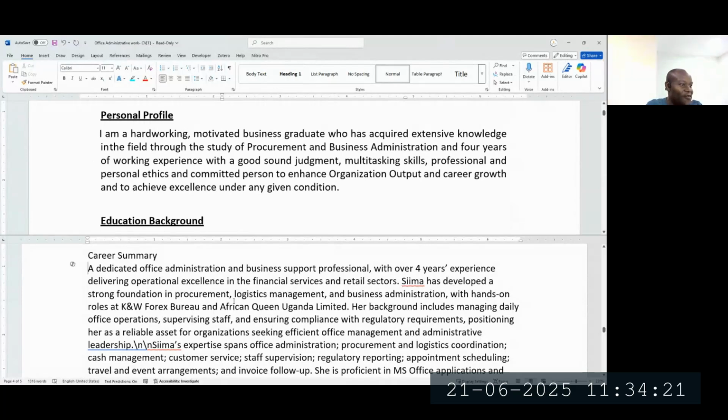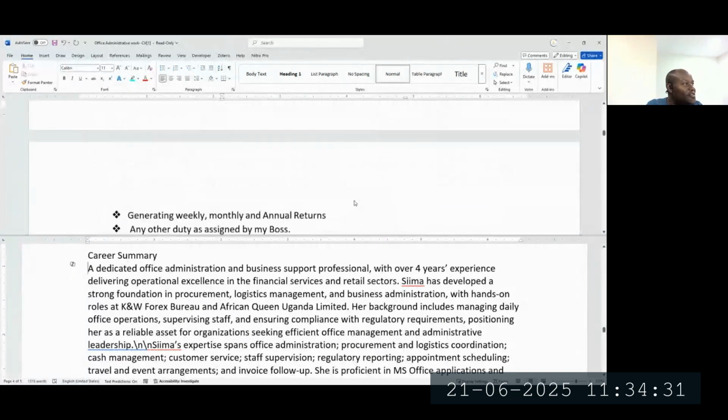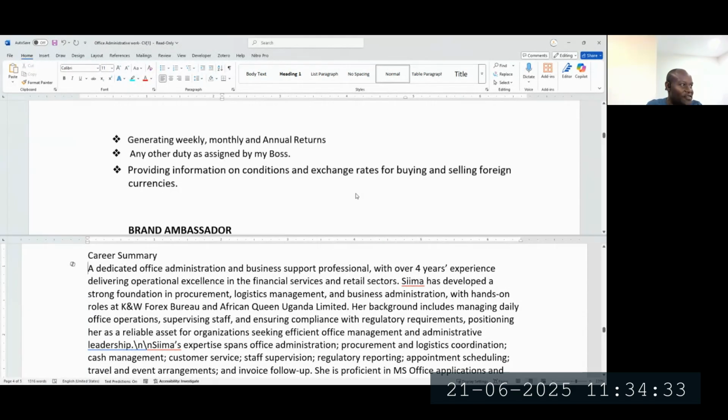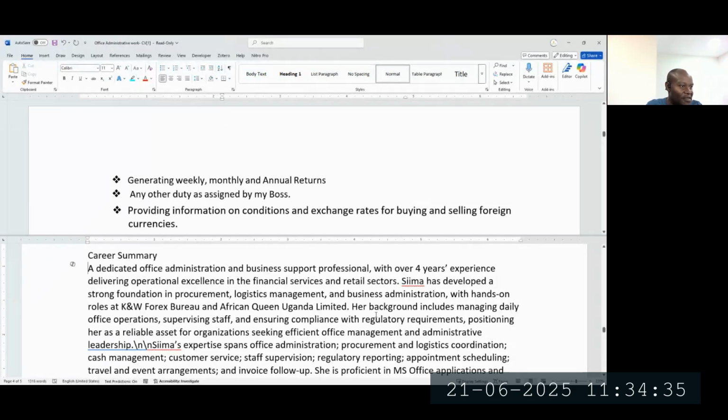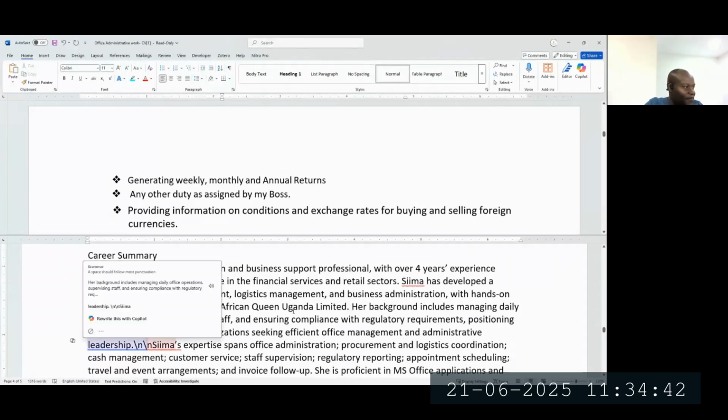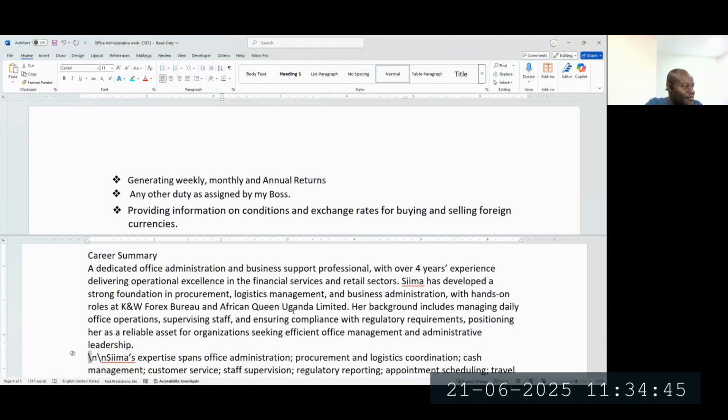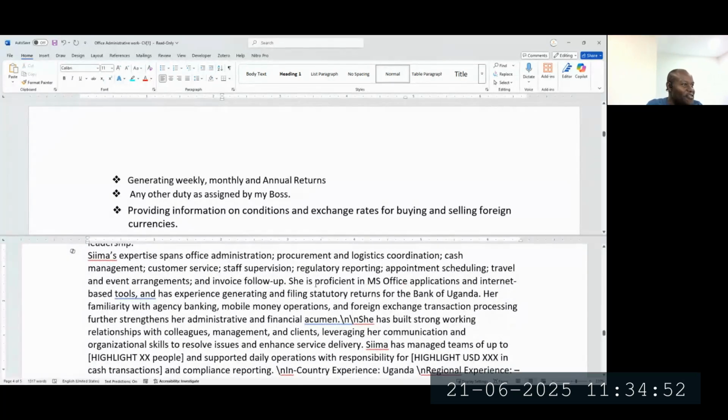She has developed a strong foundation in procurement, logistics management, and business administration with hands-on at KW Forex and African Queen. I need to check whether she worked with African Queen. Yes, African Queen is there in the original CV. Her background: managing daily office operations, supervising staff, ensuring compliance, etc., etc. Then I hit enter, because that is another paragraph according to the AI. Then it says her expertise spans from office administration, procurement, coordination, etc.